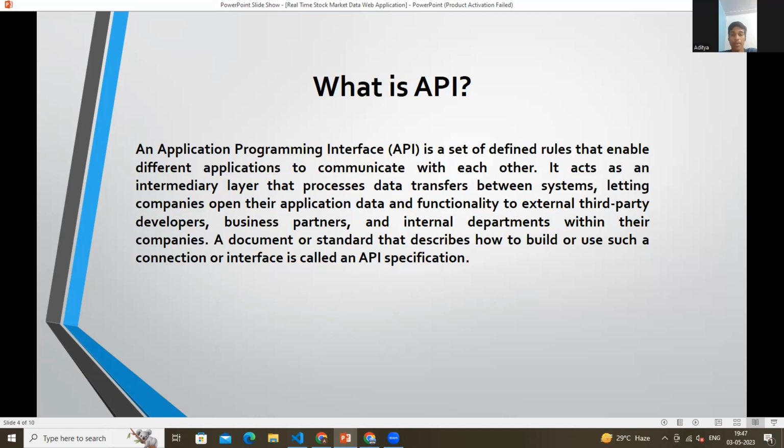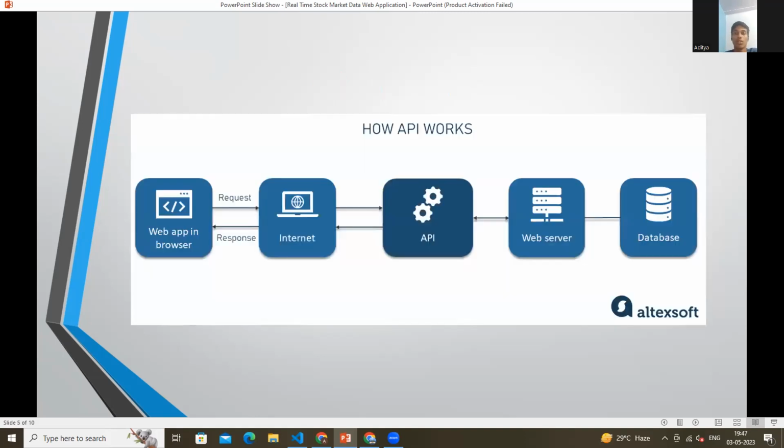API stands for Application Programming Interface. Basically, it is a set of defined rules that enables different applications to communicate with each other. It acts as an intermediary layer that processes data transfer between systems, letting companies open their application data and functionality to external third-party developers, business partners, and internal departments within their company. As you can see on the screen, this is how the API architecture looks.